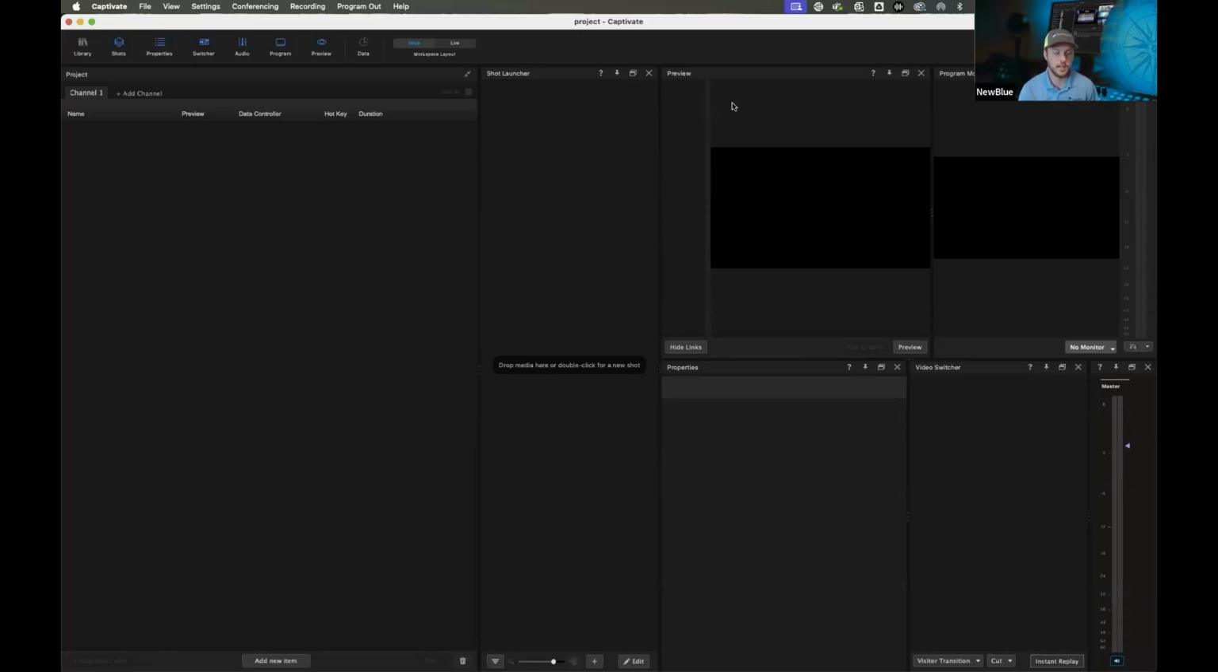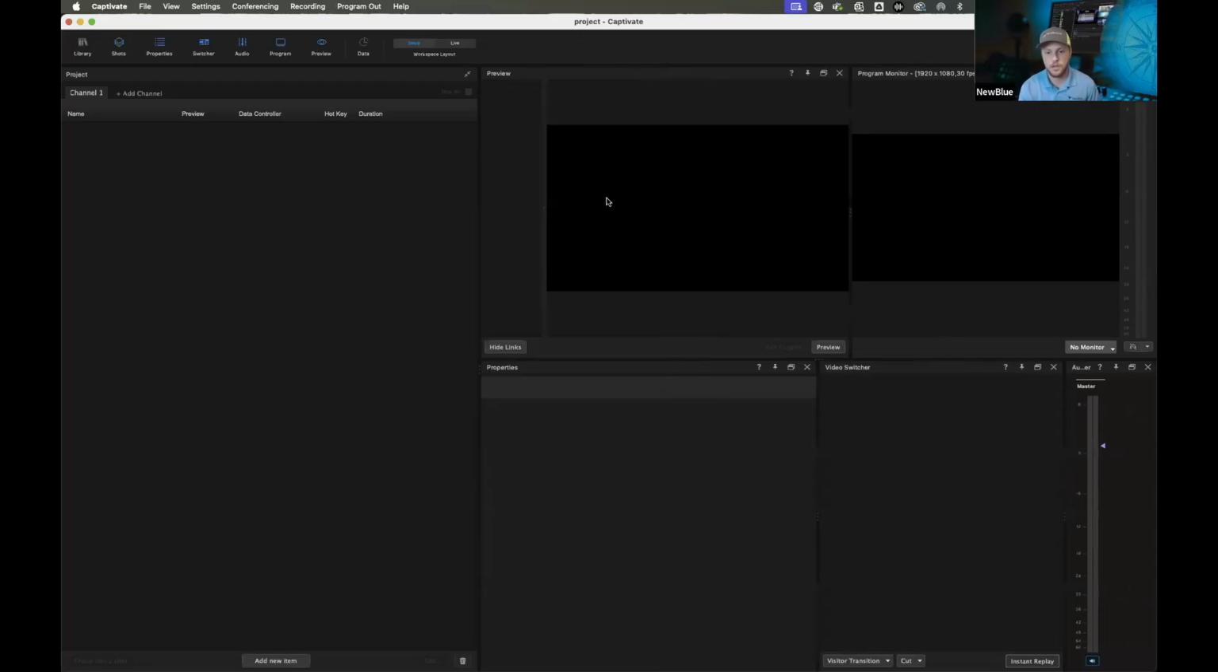A couple other things to highlight over here are panels, right? So we've got over here on the left-hand side, our project panel. This is where all of our graphics for our individual project are going to live. Our shot launcher, I'm going to talk about shots a little bit later. I'm going to X out of this right now. I don't need that for now. I've got a preview window right here. So this is where I can preview my graphics with their data before they go live. I can also make some adjustments to the size and shape and position of those graphics.